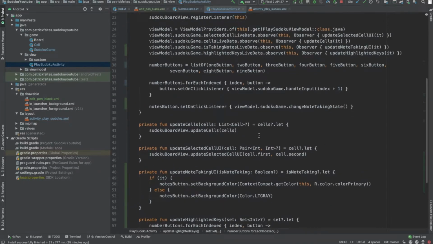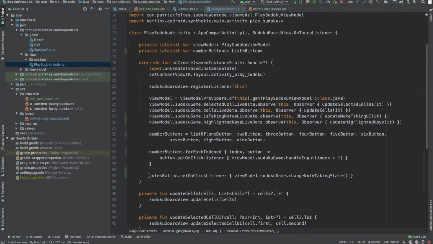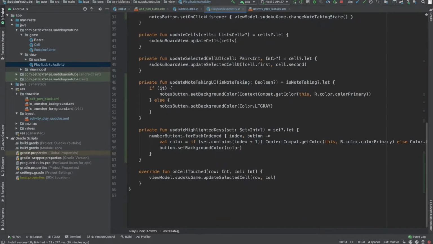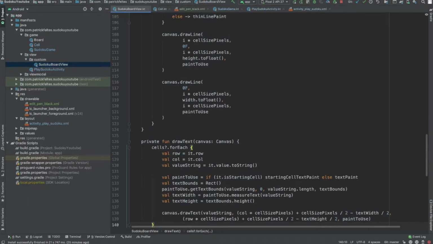All right, so I think that's it for the activity. Basically, all we did was set a click listener for the notes button, and then register 2 listeners to the new live data that we have. And then we have these update UI functions that tie into the live data. So all we have to do now is actually change up the Sudoku board view, our custom view, to handle notes. So let's do that.